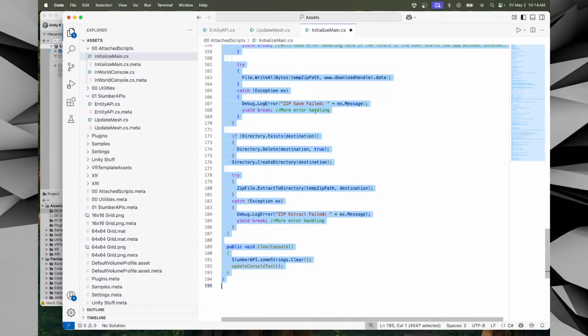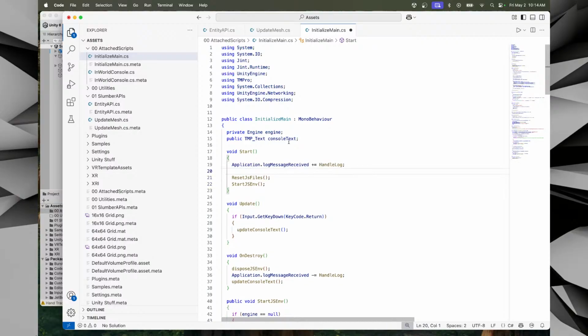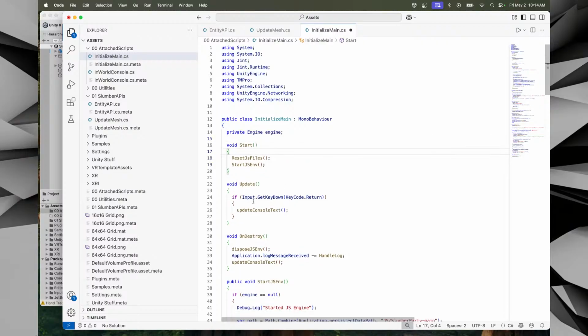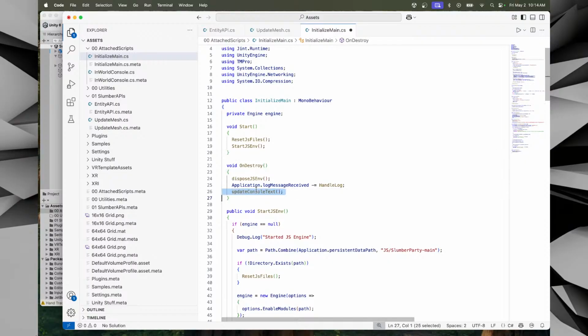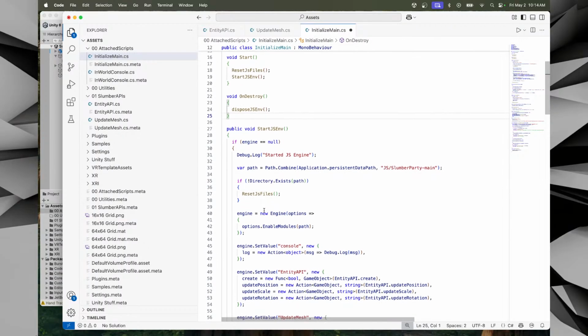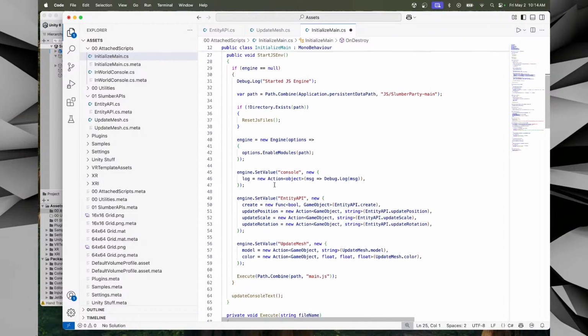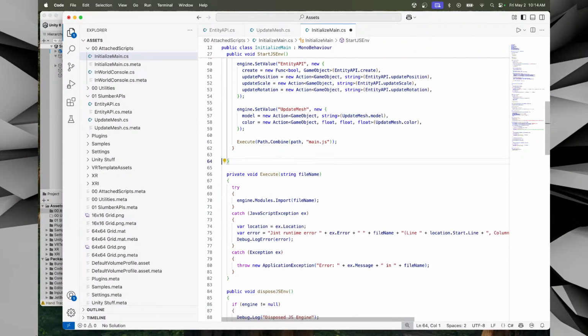So Command A, Command slash, and we need to delete everything related to the console. So we don't need to update console text here. We don't need the console text there. We don't need the handle log. We don't need this update. Okay, on destroy, we don't need update console text. Don't need this. Let's see. Debug.log is there. We'll come back to these in a second. And we got update console text here. We can delete that.